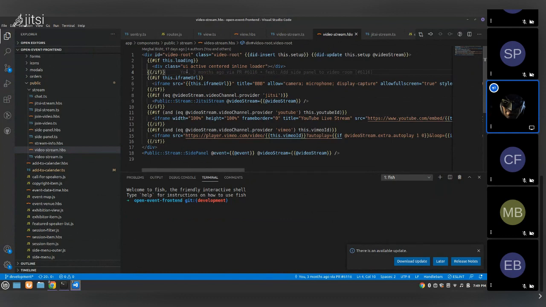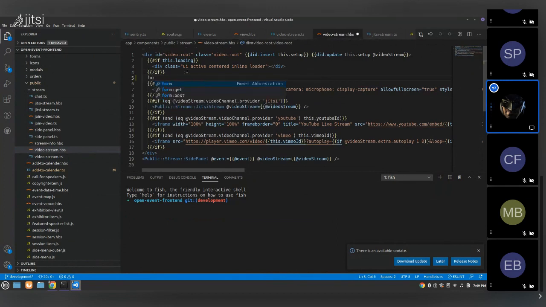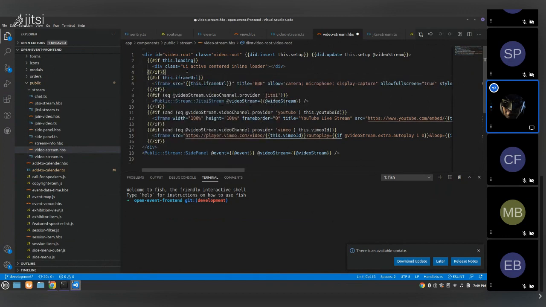If you want to conditionally show something, you can write an if statement. If you want to loop over something, you can write the for statement. And you have multiple ways of checking something. For example, if you want to check if something is equal to something else, you use the equal helper. And if you want to check multiple things, you use the AND helper, and so on. So this is basically how you show something in a handlebar file.